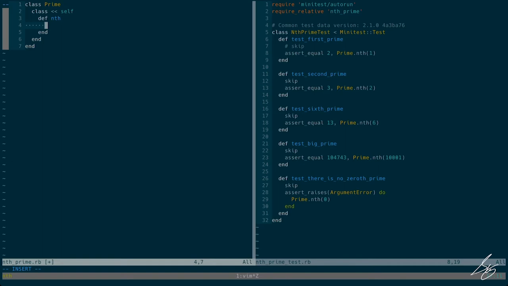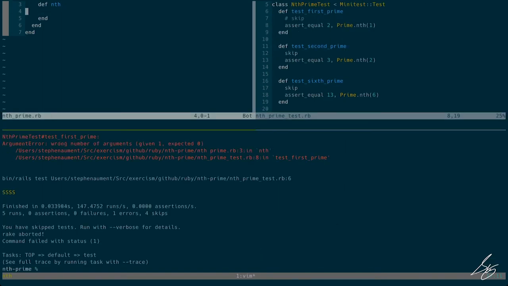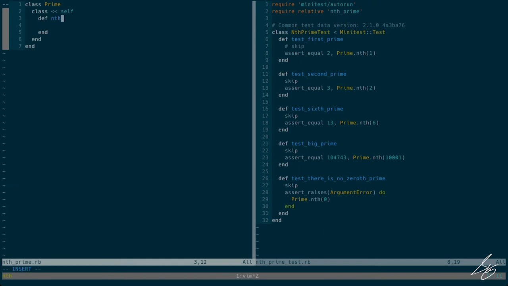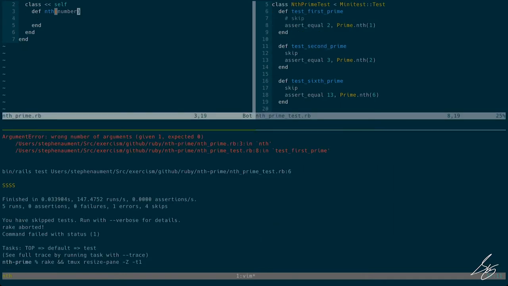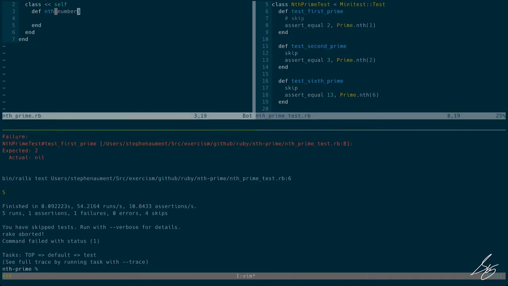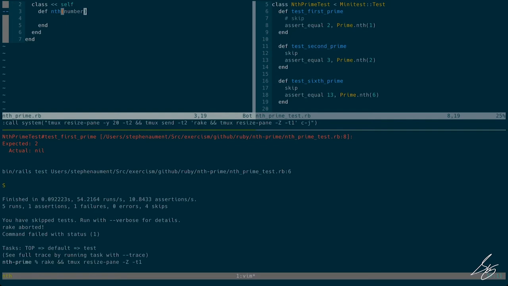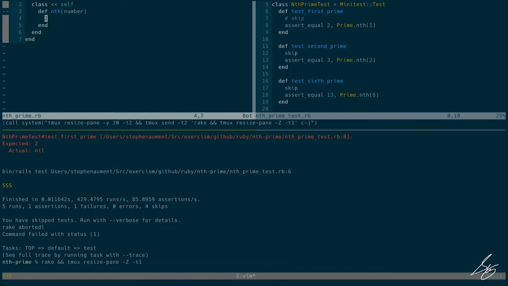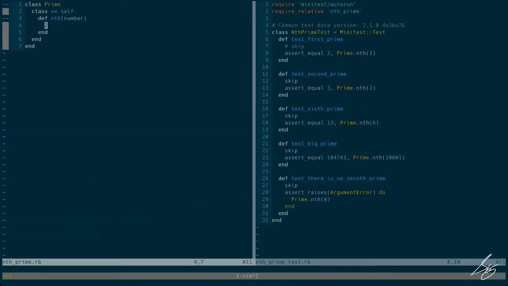This will fail because we actually have to accept an argument here, which I'll just call number. Okay. And it wants us to return 2. All right, cool. So that one works.